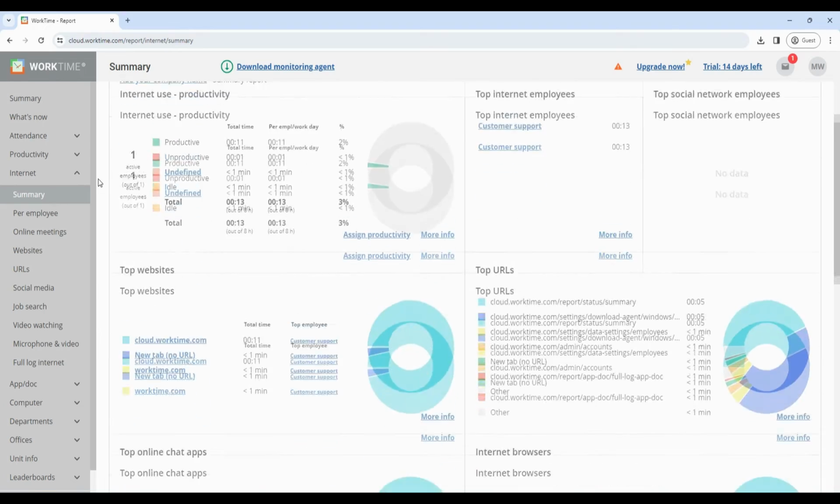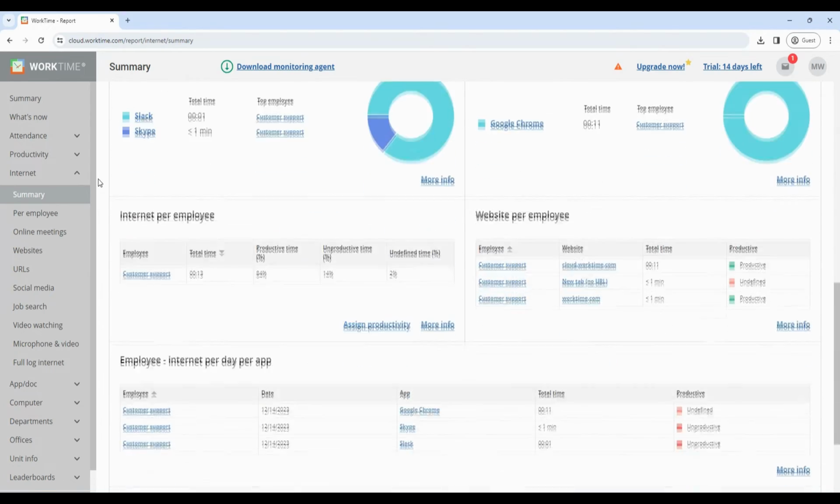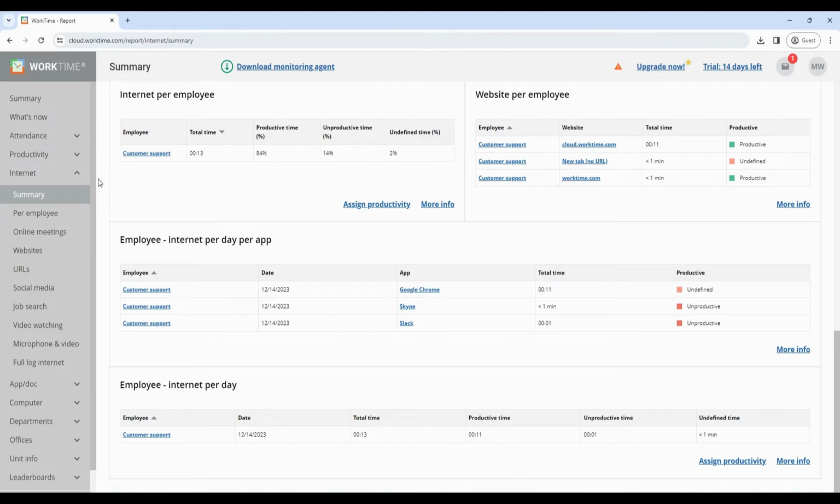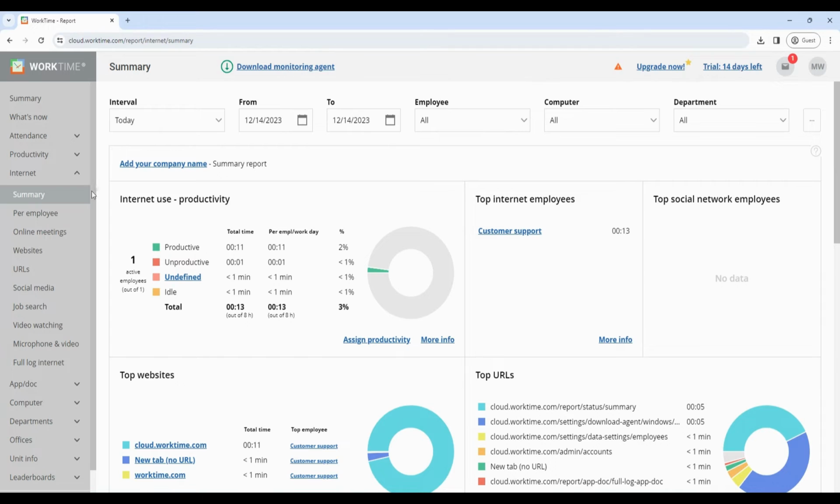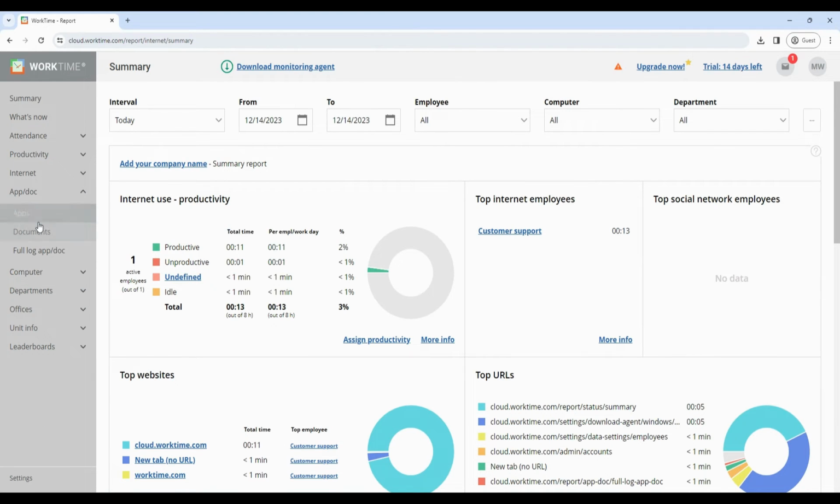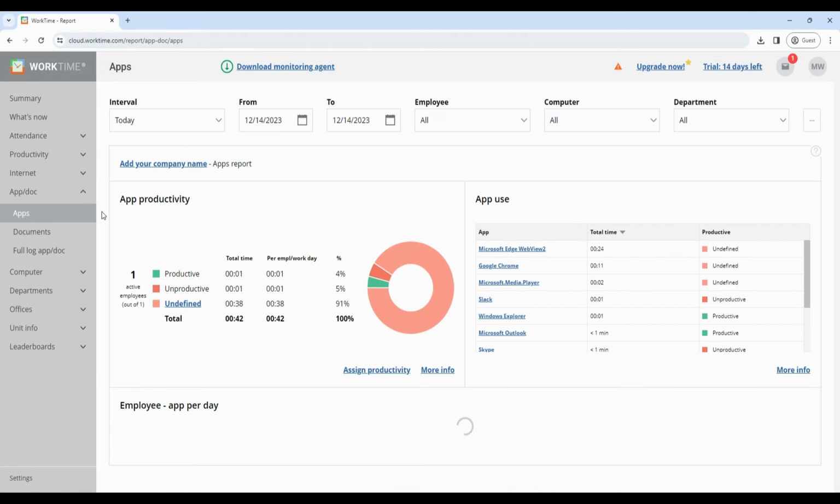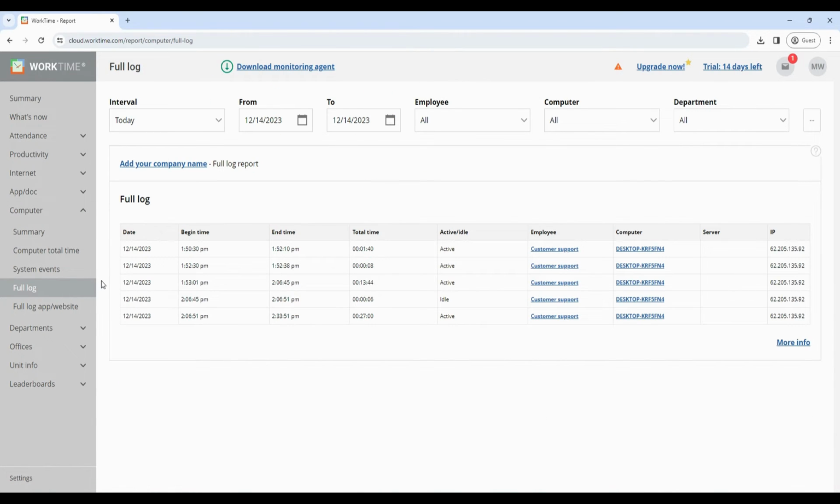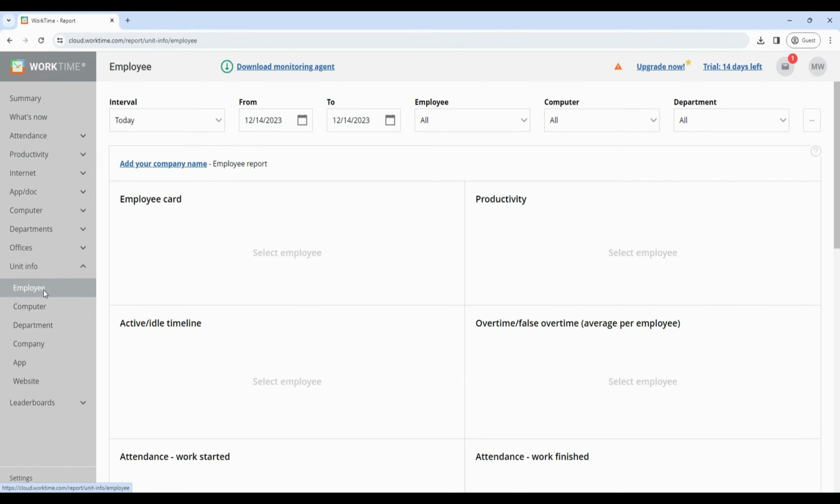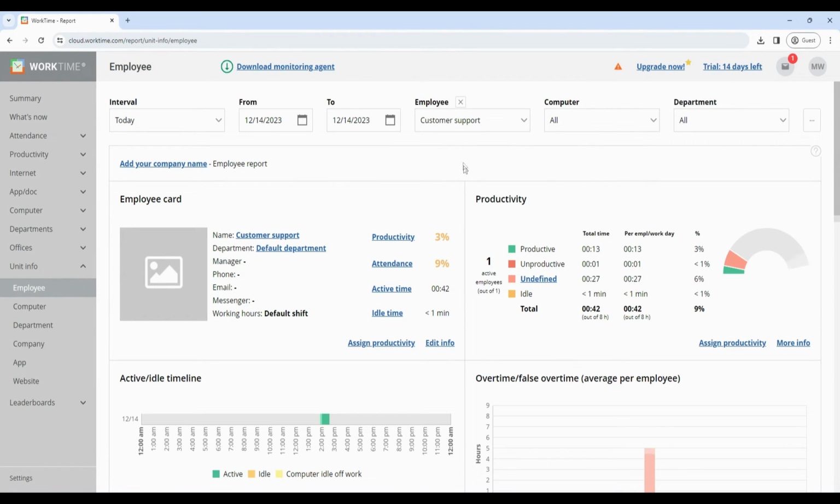The Internet Summary Report displays the total internet usage by employees, top websites, top internet users, and more. The Applications Report displays the applications being used, total time spent, and time per day. The full log report is ideal for in-depth analysis as it displays every employee activity. The Employee Report provides comprehensive details about employee activity.